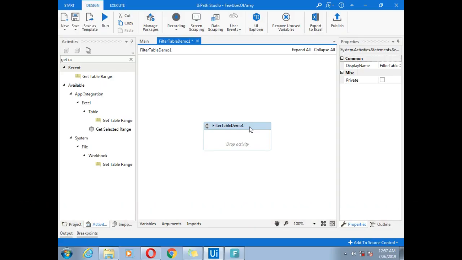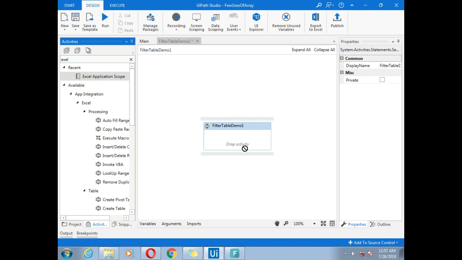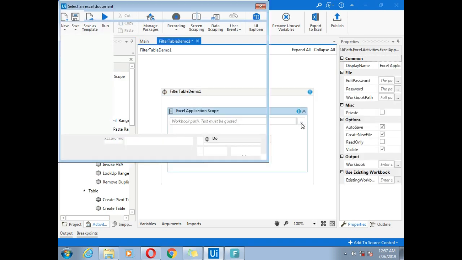As I have told you before, we are going to see some filtering in Excel tables. For that we need to first take one Excel application scope within which we are going to do our activities. After taking the Excel application scope, I'm taking the file where we are going to do the filtering.